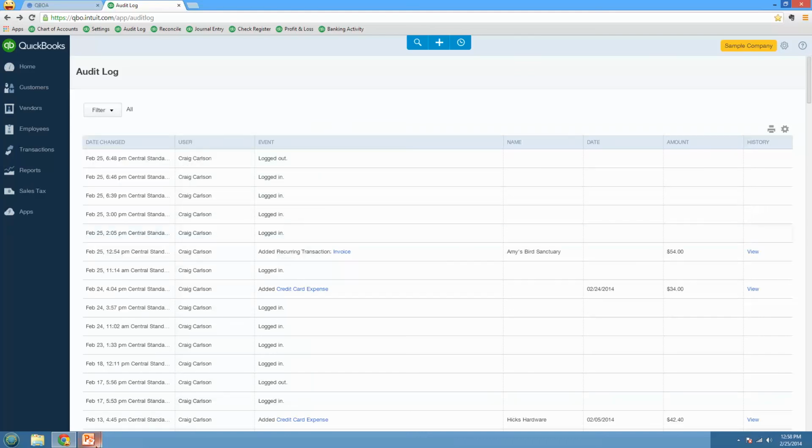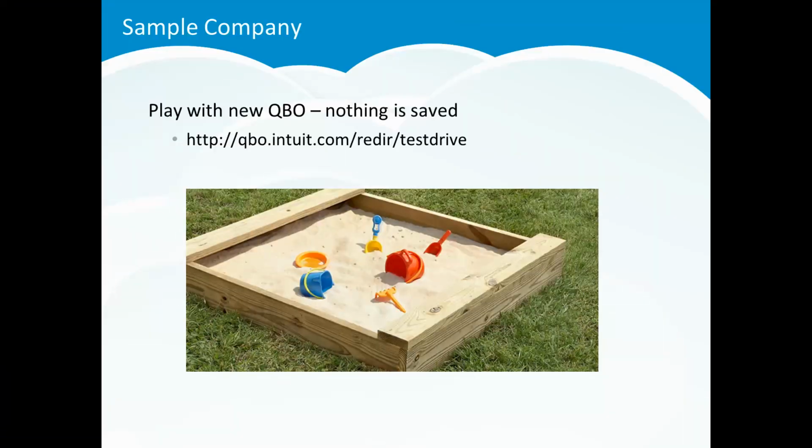So I hope this has been helpful for you to go in and learn a little bit more about QBO. Remember, you can go in and play with that sample company and get more comfortable with it, playing around in there and trying things out, entering things, doing things.